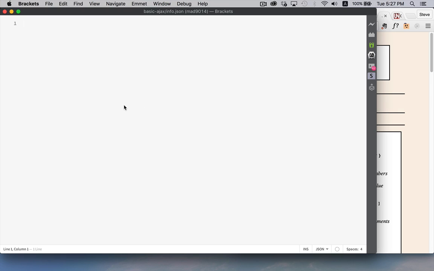Well, for one, it's a lot more compressed. If I was to create an XML file, I would have the .xml file extension. Here I've got a file called info.json. This is my JSON file. And it really is just a combination of JavaScript objects and JavaScript arrays. And you can nest them any way you want.